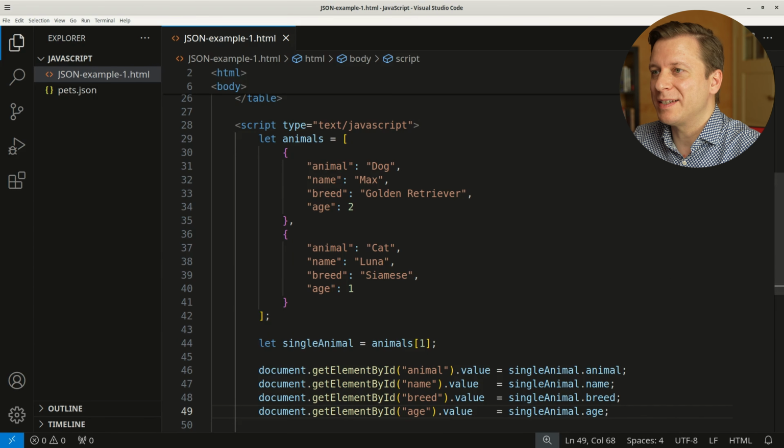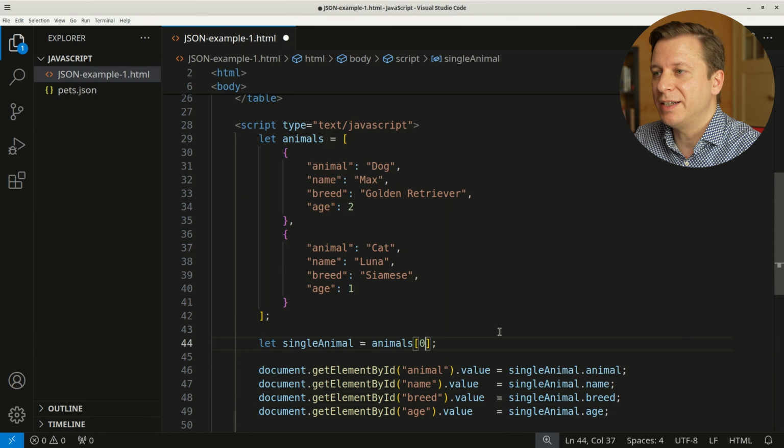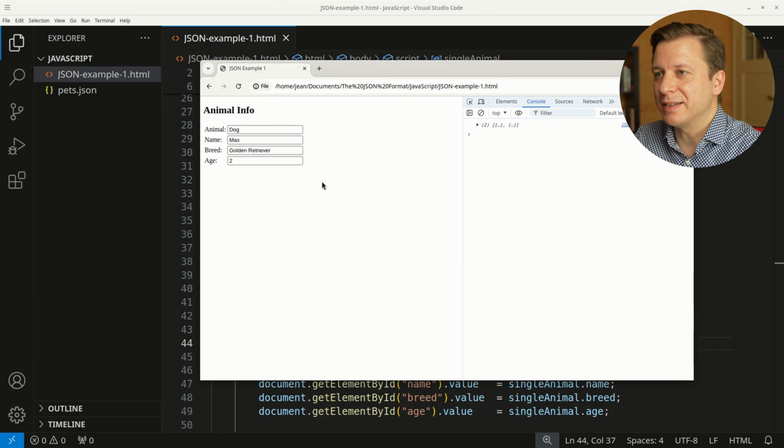Okay, let's take a look at what this looks like in the browser. Refresh the document, and there we go. We have all the information about the cat. Of course, if we want to have the information of the dog, we need to change the index to 0, save the document, and refresh the browser. And there we go. Now we have all the information about the dog.